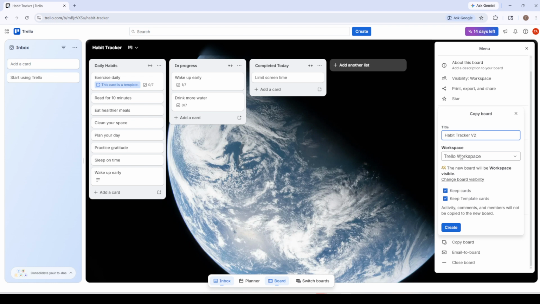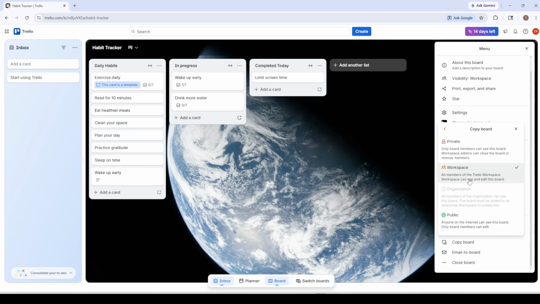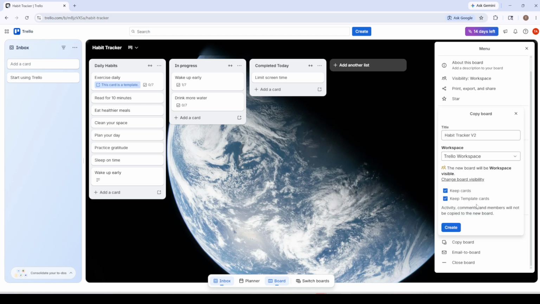Next, set the visibility level. Private means only invited members can see it, which is ideal for sensitive work. Workspace allows everyone in your workspace to view it. Great for cross-team transparency. Public makes the board visible to anyone with the link, which can be useful for documentation, but double-check that no confidential information is present before choosing this option.